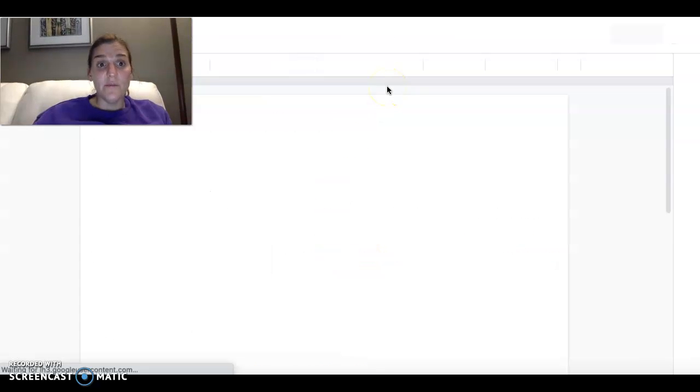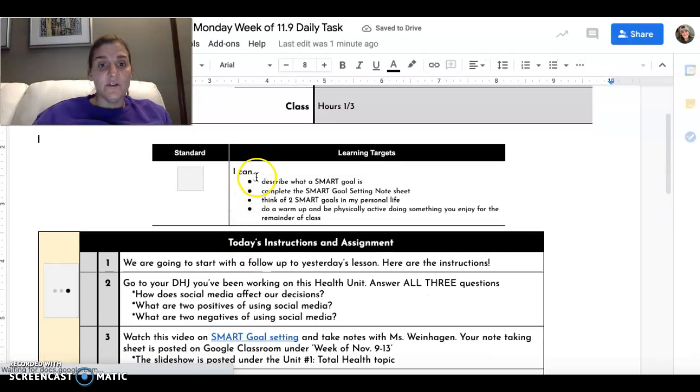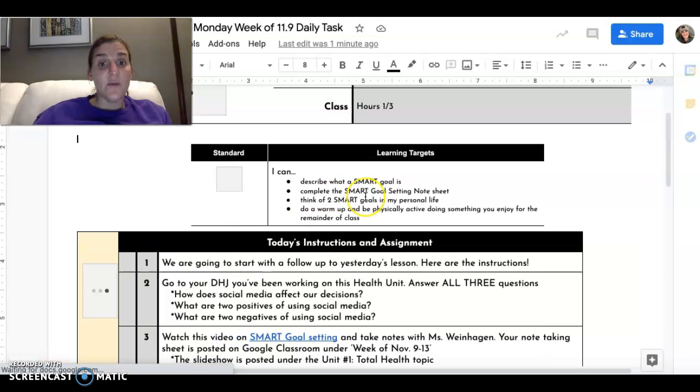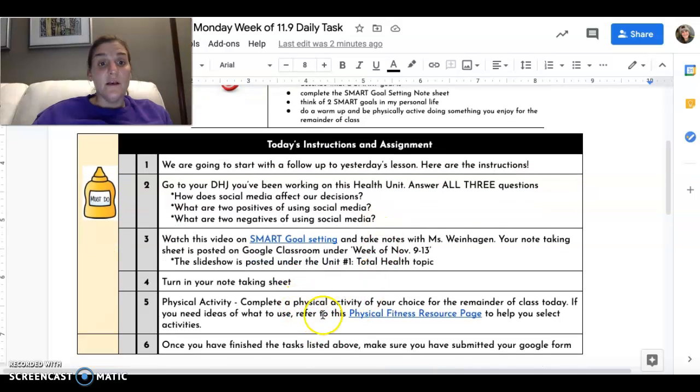So if you open up your task list, you will see that our learning targets for the day are that you can describe what a SMART goal is, complete the SMART goal setting note sheet, think of 2 SMART goals in your personal life, and then you will finish off the day by getting away from your screens and doing something active. Again, if you ever need ideas, you can use this physical fitness resource page, but you absolutely don't have to if you do other things.